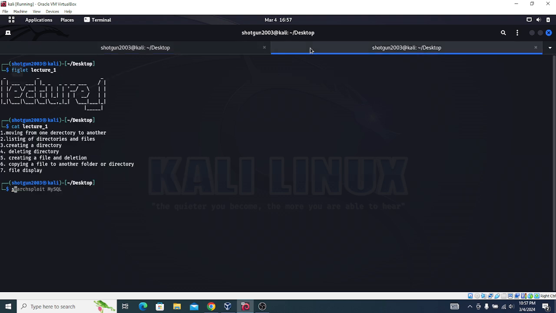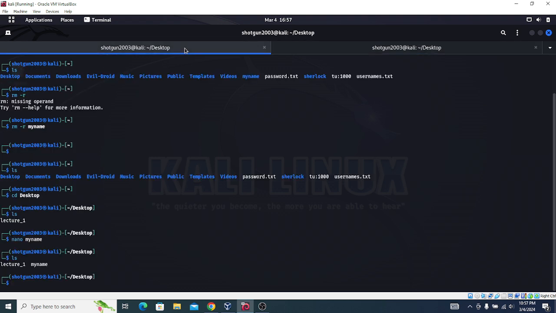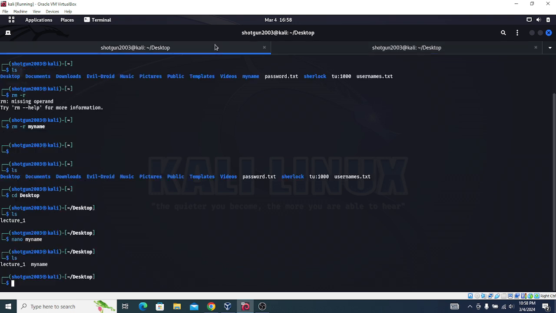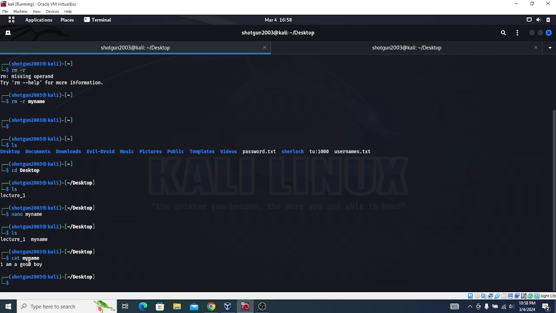Well, the next one is how to delete the file. But before I show you how to delete the file, there is this last one, file display. If you want to display a file, you simply use cat. Let's open this file and see what is inside. We want to display the content in it. My name. You see, I am a good boy.